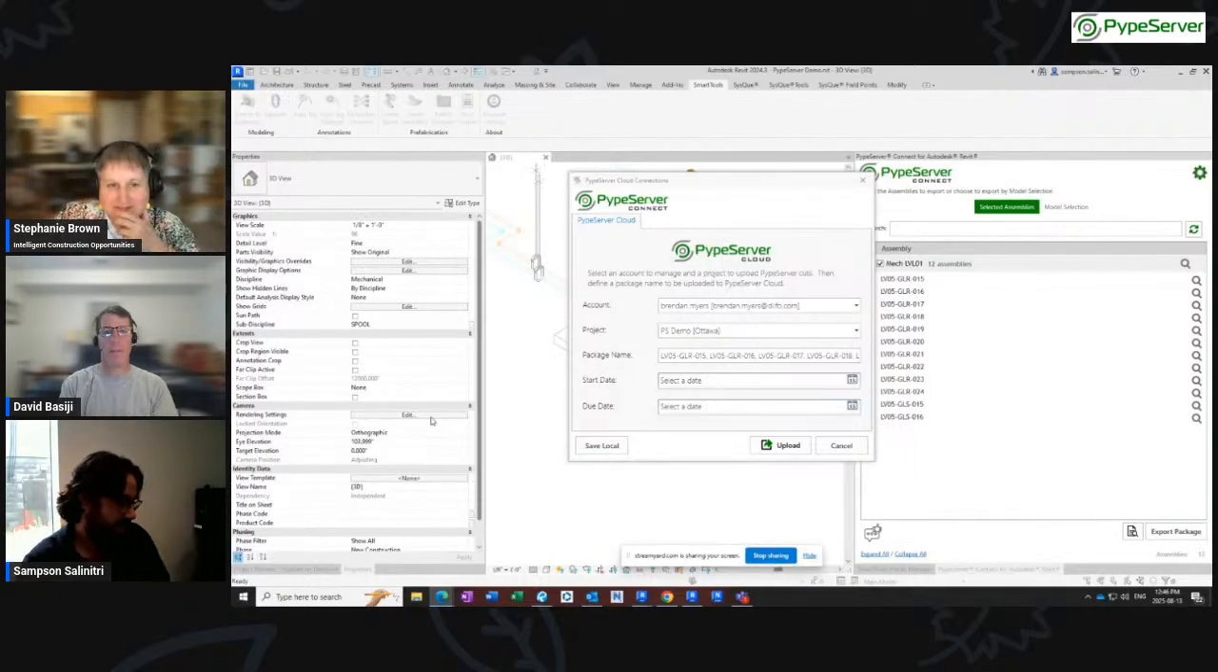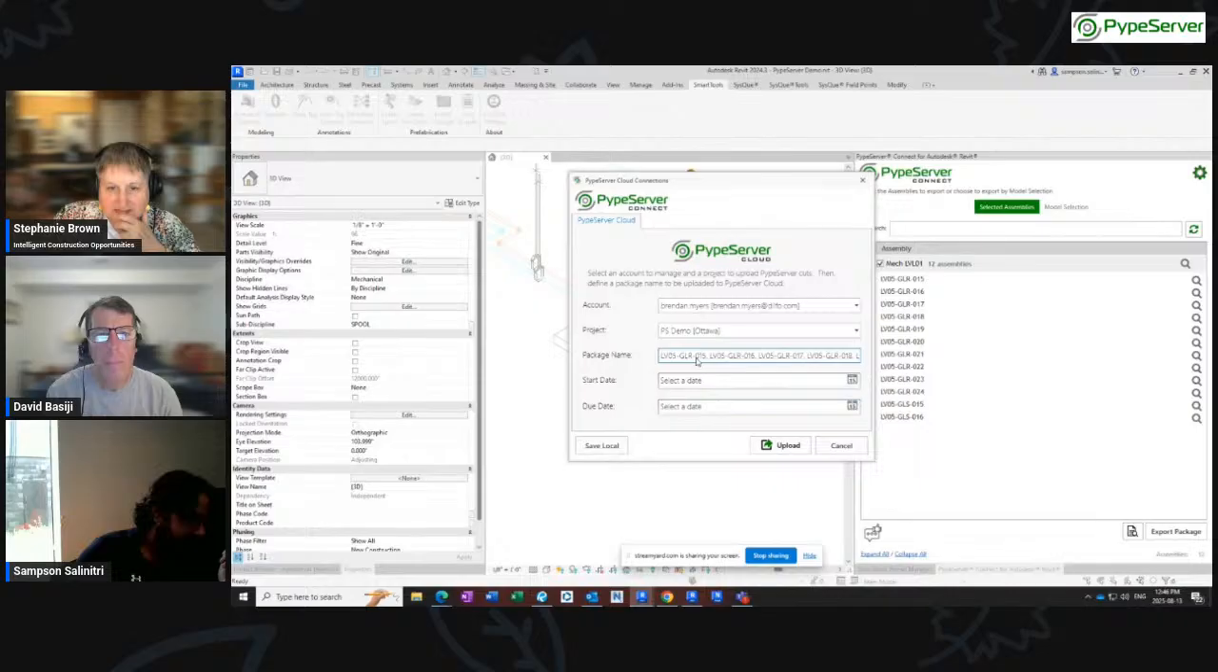So it prompts you right where you want to go and store this cut file. So your account, the project that you want to do. So this was project site, PypeServer demo. The package name, we're going to call it glycol 15 to 24. And when they're going to start it in the shop is up to them, but I know when I need it on site. So I'm going to give it the end date.